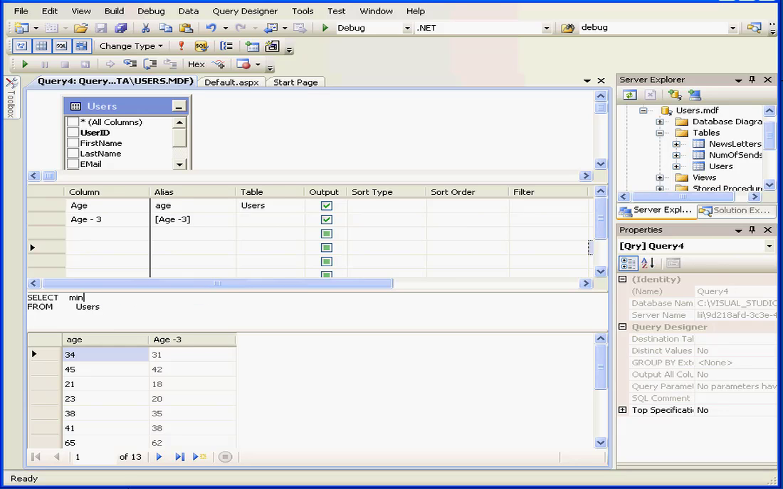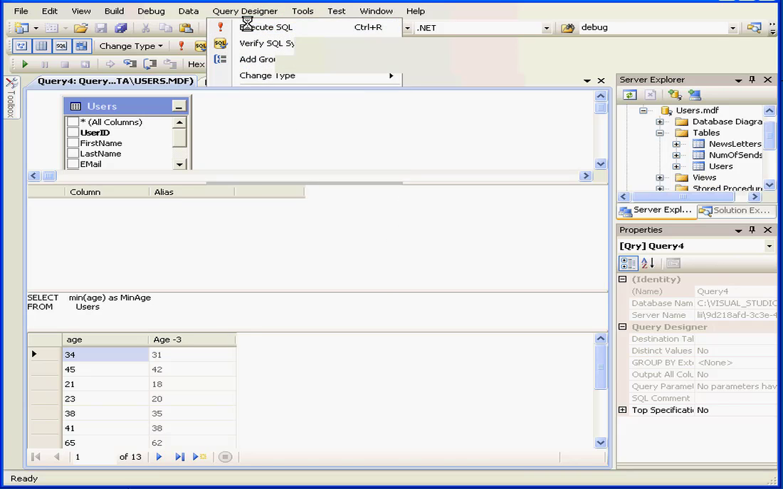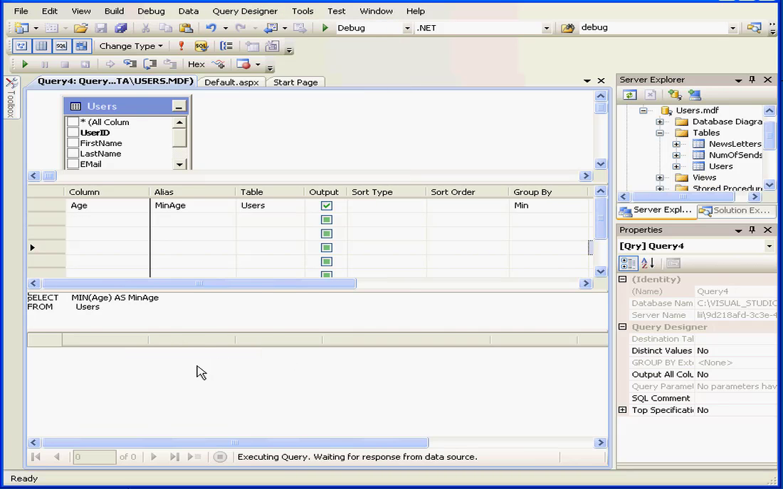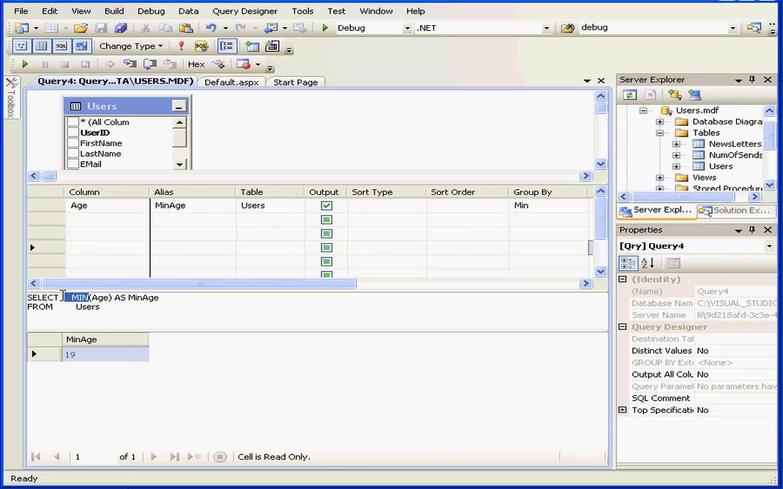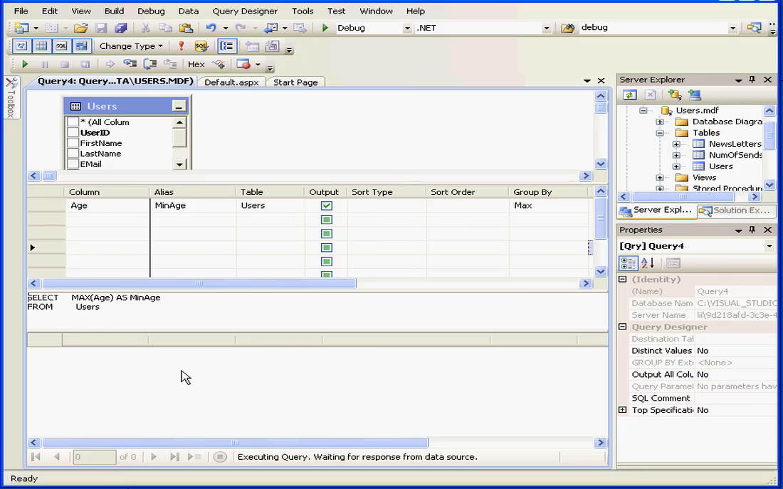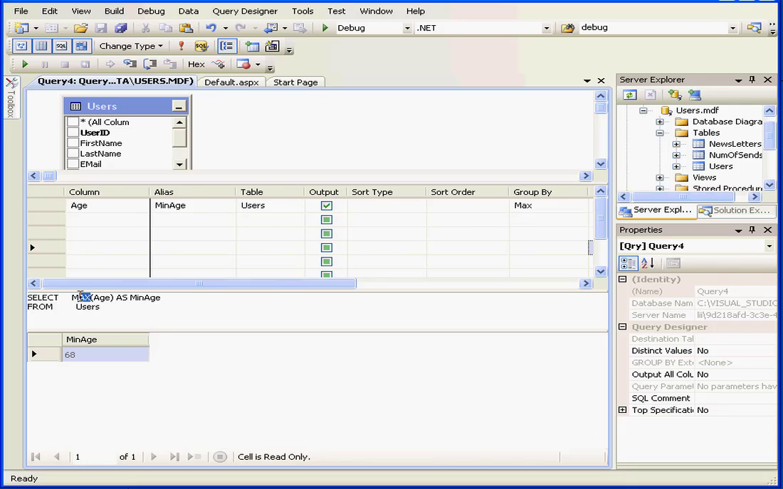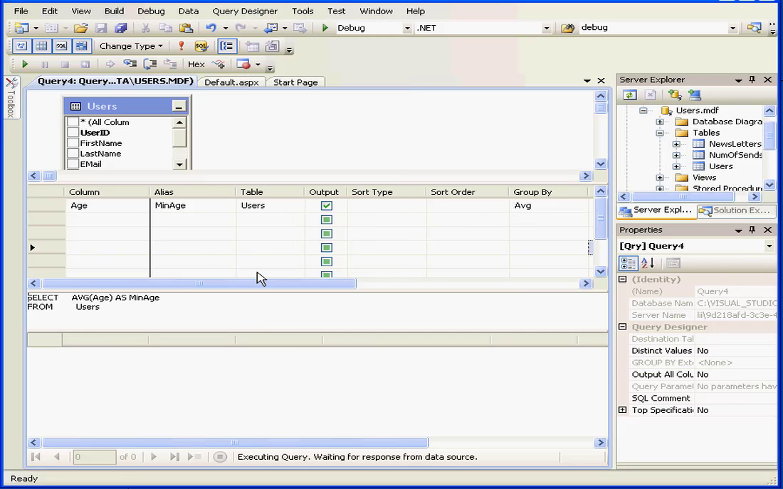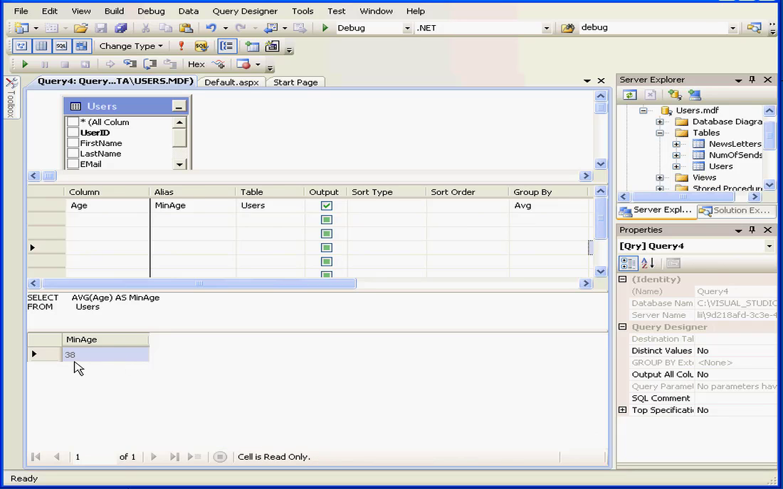Let's find the youngest person in our database. We enter min age as min age. 19. Let's see who our oldest user is. Maximum age, 68. Let's check to see what the average age of our customers is. 38.